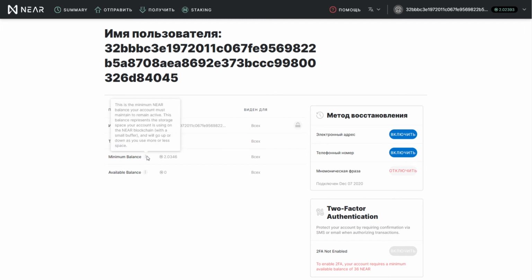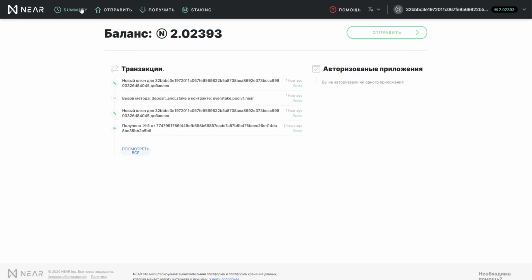For example, in my case, out of 5 NEAR coins balance, I managed to send only 3 of them to staking because 2 coins had to stay on my account as obligatory minimum balance. So take it into consideration when making transactions with this cryptocurrency. So that's all for now.